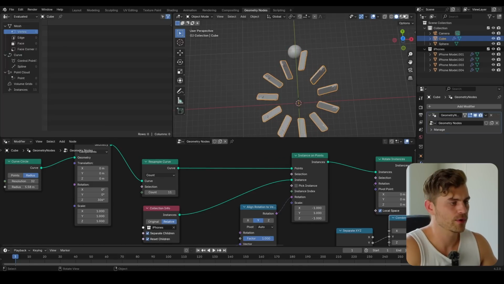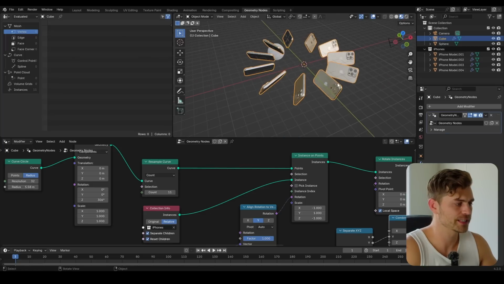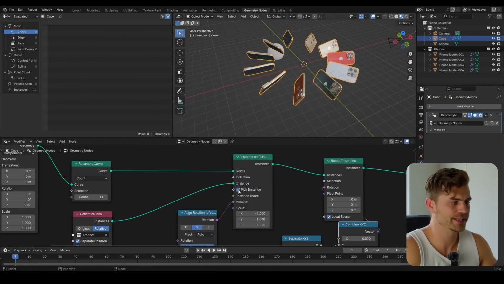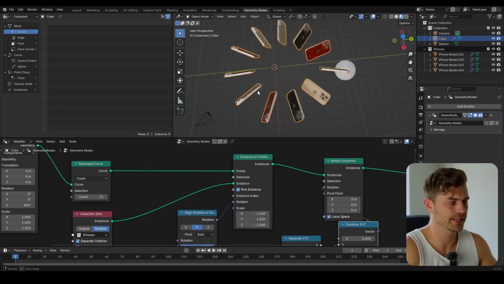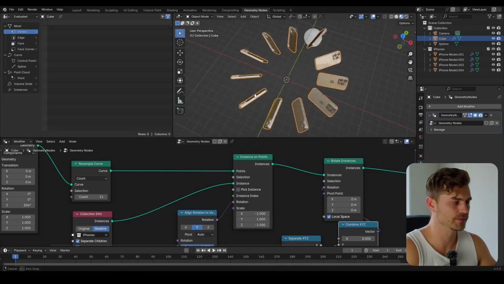Very cool. However, there is still a problem. I'm going to set this to this mode so you can actually see what's happening. And all of these are the same color. And what we need to click is pick instance right here in the instance on points. And then you will see that it will take one of the instances from our collection instead of pasting all of them in the same location.